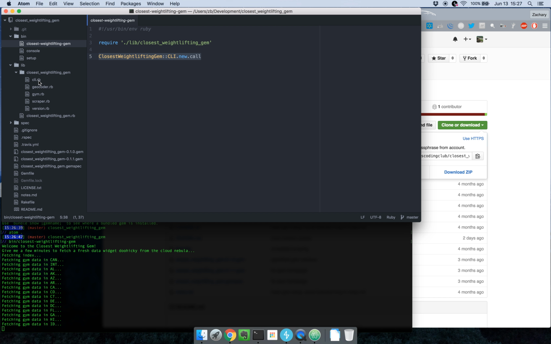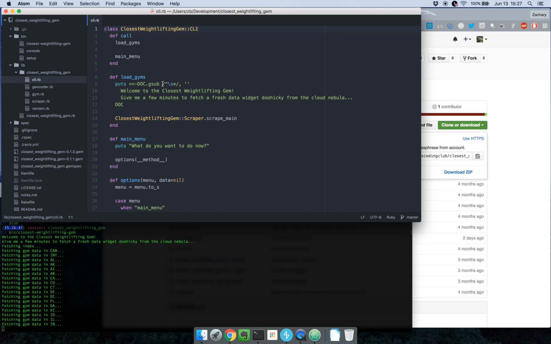So let's go ahead and look at the command line interface. So call does two things. It runs load gyms, and then it also runs main menu. Load gyms is what is going on right now down here in this terminal. It put out a message, and then it is running this Closest Weightlifting Gym scraper class method called scrape main. And this is kind of like a cascade of events here. So now I'm going to go ahead and follow the rabbit hole, this scrape main.